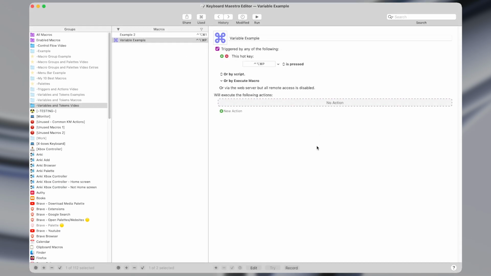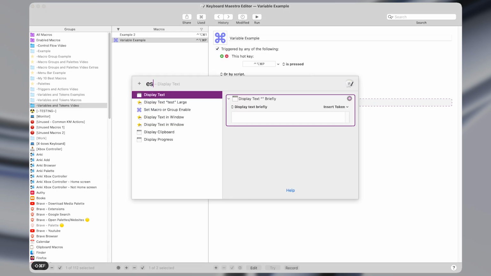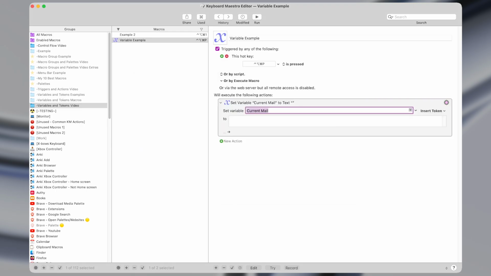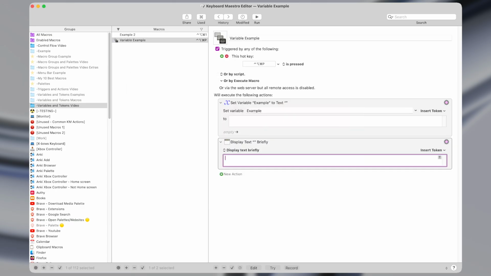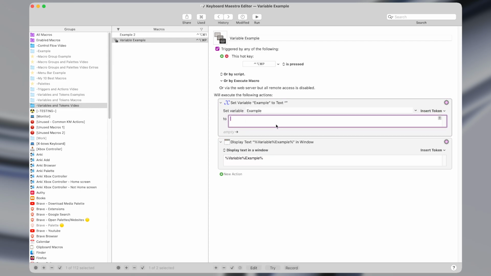All right, we've covered some basic token examples, but let's look at a few more advanced examples. So I'm going to, again, have a couple actions to set a variable to text, and I'll call this example, and underneath I'll add a display text action in a window. And then I'll just have it display the results of my variable, and we can use this setup to explore a couple more tokens. So all of the tokens we've covered already, like the system clipboard or the trigger value token, have the name of the token in between two percent signs.